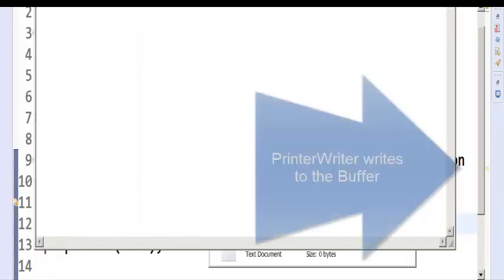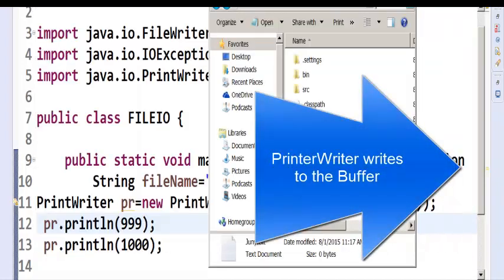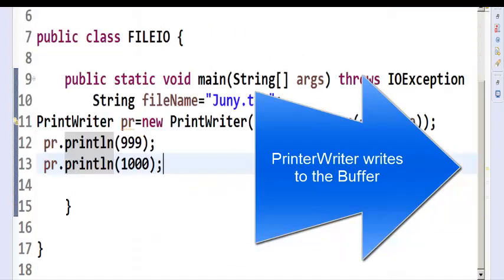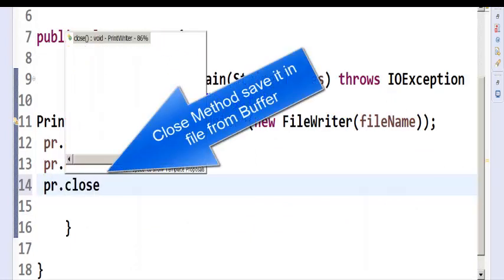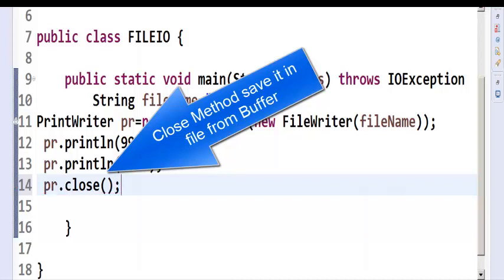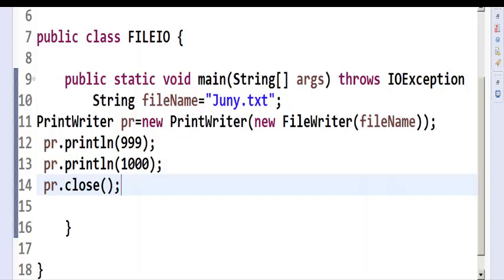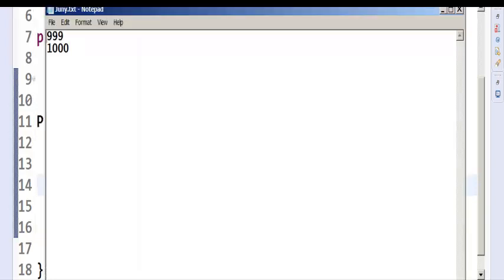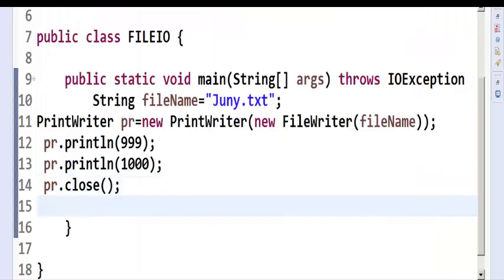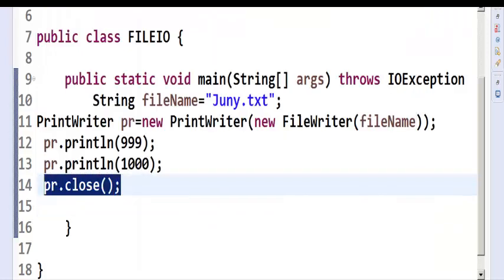So you may wonder why there's nothing in it, because whatever you write is written to the buffer in the RAM, and that's not saved unless you say pr.close. Now pr.close actually saves the stuff into the file. Now we just give it a go, and open your file again. Now it's there, it's saved. Unless you say that close, it will not be saved to the file.